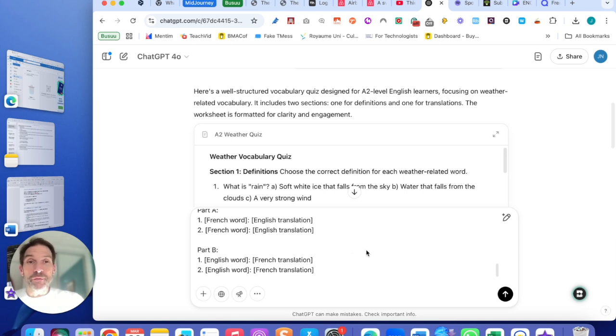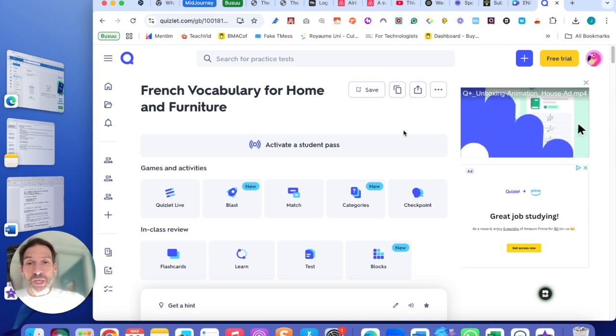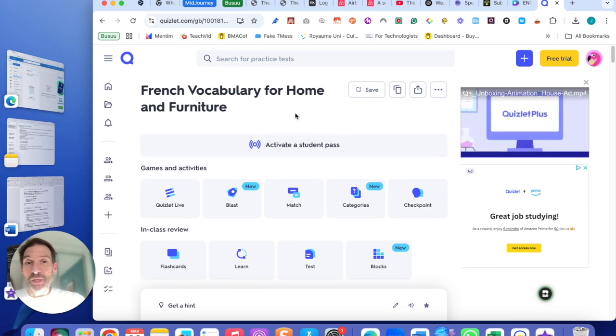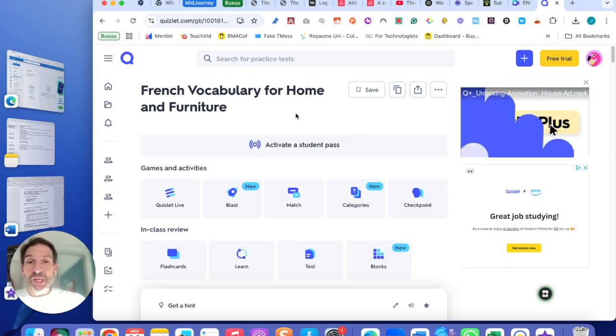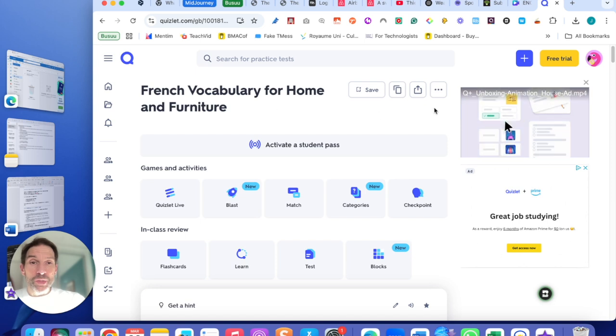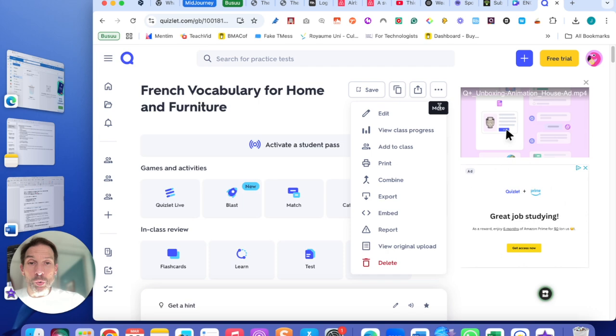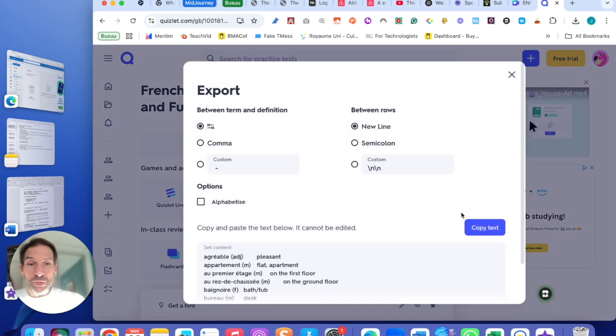If you already have some vocab handy, you can pop it in there. So in a Word document, something like that, you can upload it. What you can also do is go on Quizlet, for example, where people have already put vocab, or this is one of my Quizlets here with vocab on home and furniture. So you can go into the export function. If you go into more, then you go into export and you copy the text. So you have all your vocab there.